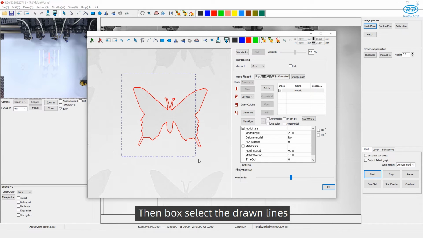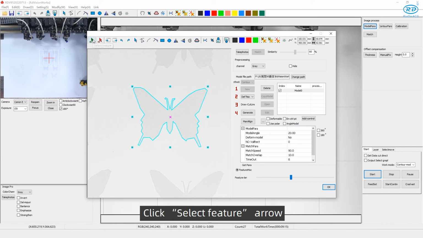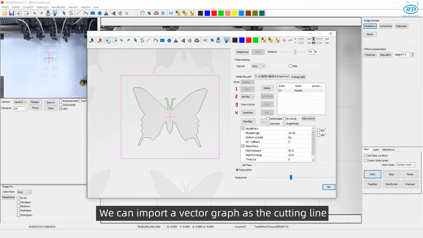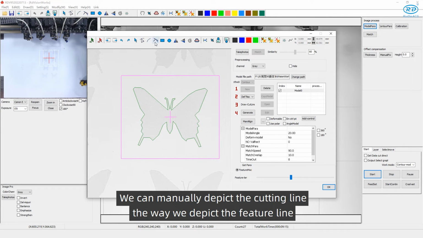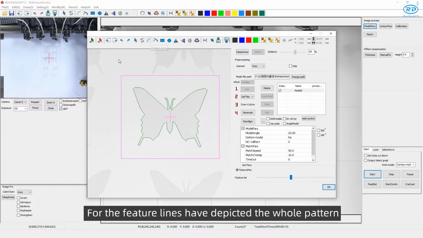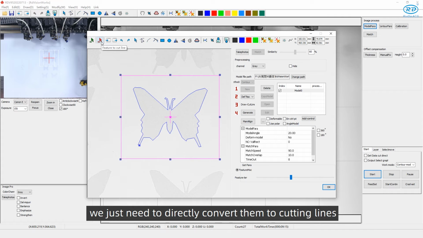Then box select the drawn lines. Click the select feature arrow to convert them to feature lines. We can import a vector graph as a cutting line. If there are no vector graphs, we can manually depict the cutting line the way we depict the feature line. Since the feature lines have picked the whole pattern, we just need to directly convert them to cutting lines.